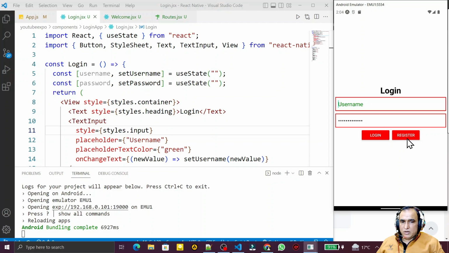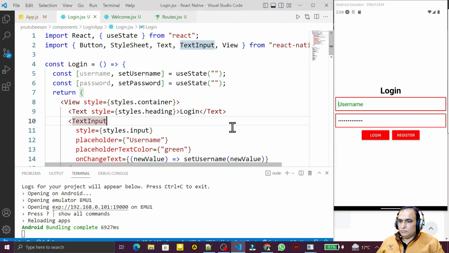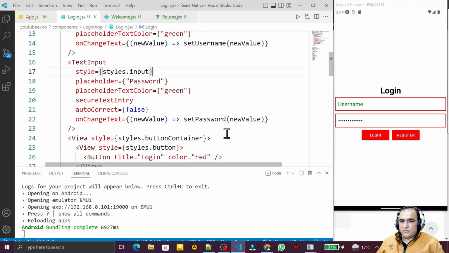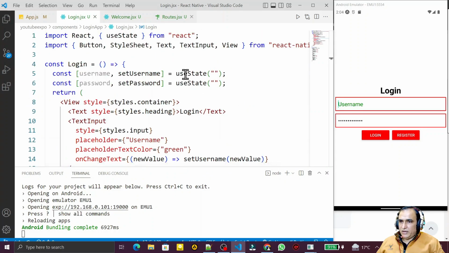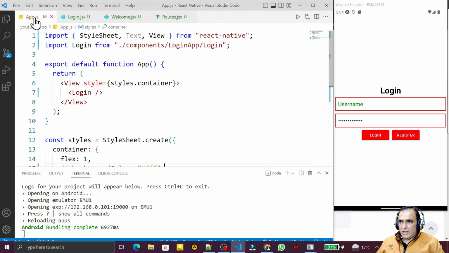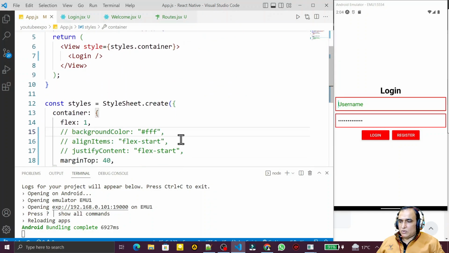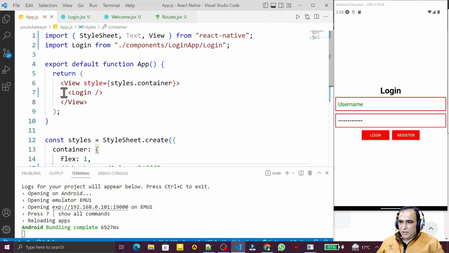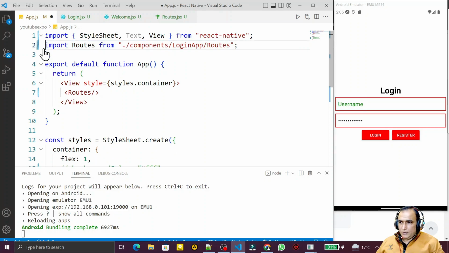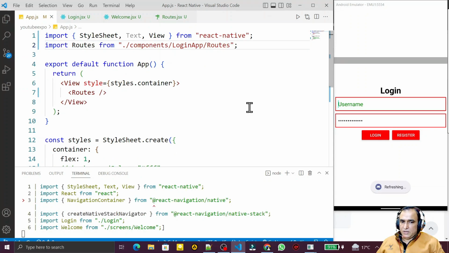But whenever I click on the register window, we should have an activity for register also, that we will do in the future. In this video you see that we have created the routes also, we have installed this. Now this routes I need to add here in place of login. Remember that this login I have to remove.